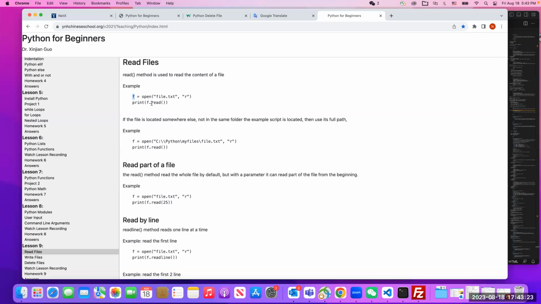Since you have the F object, this is called a file object. By definition, the file object F has a method. It's similar to a function, but it belongs to that object, so we call it a method. That's f.read, a built-in method. It reads the whole content of the file. You open the file for reading, then dot read reads everything, and then of course you print it out.